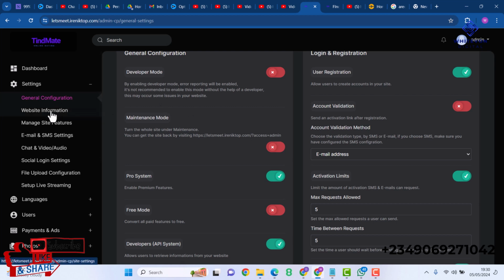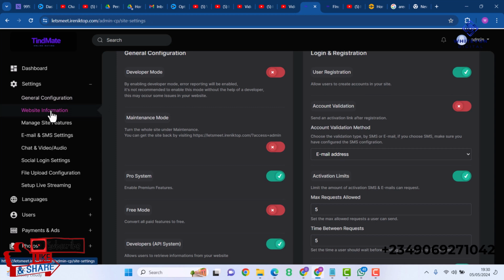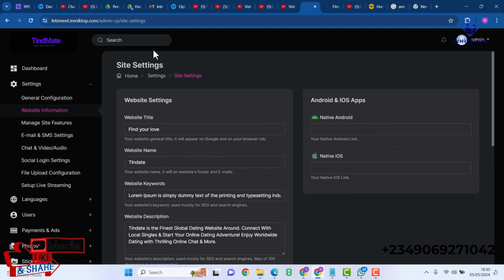So here I have website information. This is where I fix my site settings. Here it says website title, find your love, and then we have website name, theme dates. So I can decide to change this to whatever I want. So here we have the native Android link, and the native iOS. All you need to do is paste in your Android and iOS links here, and then they will be able to download them.